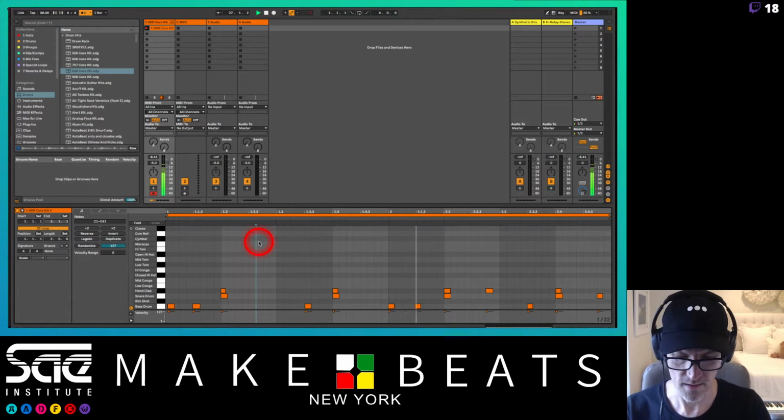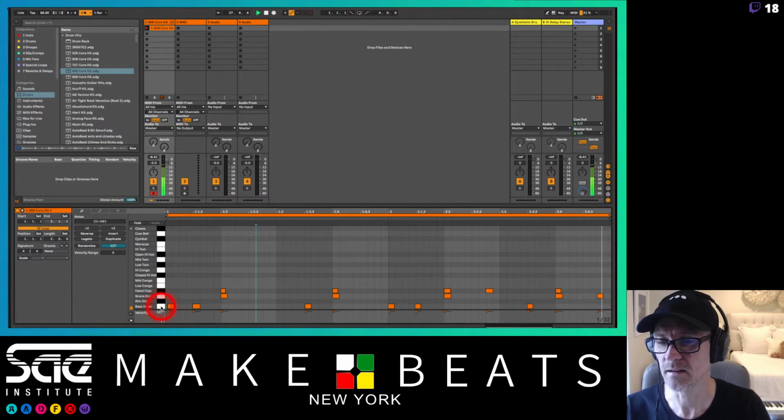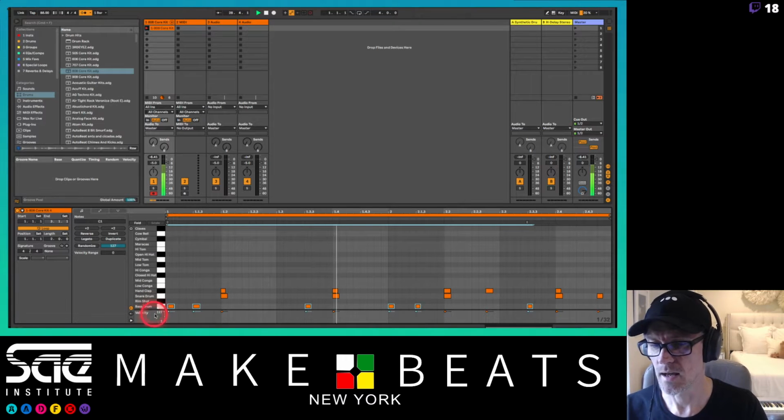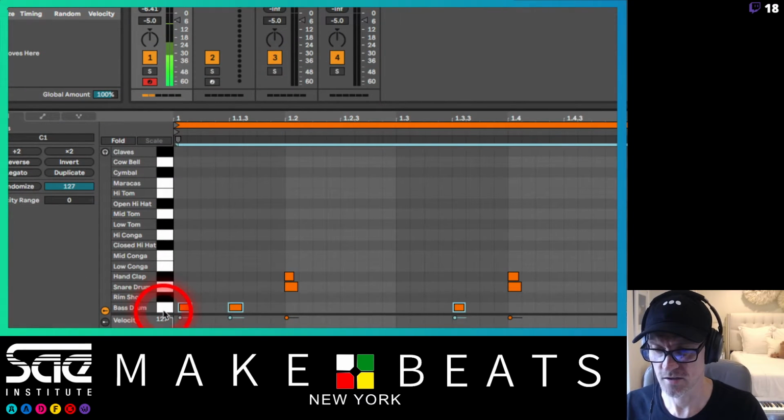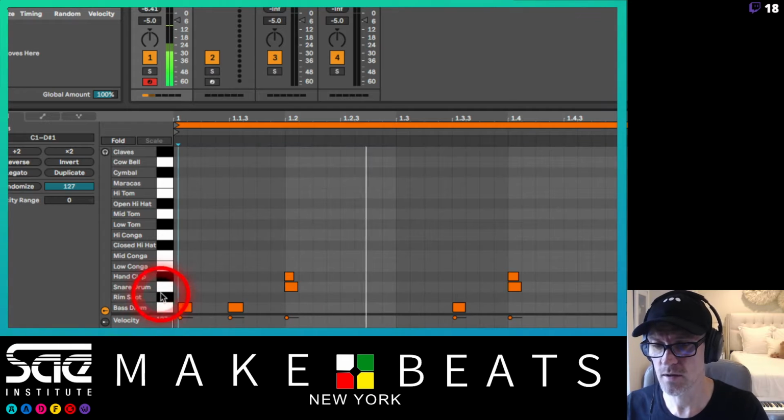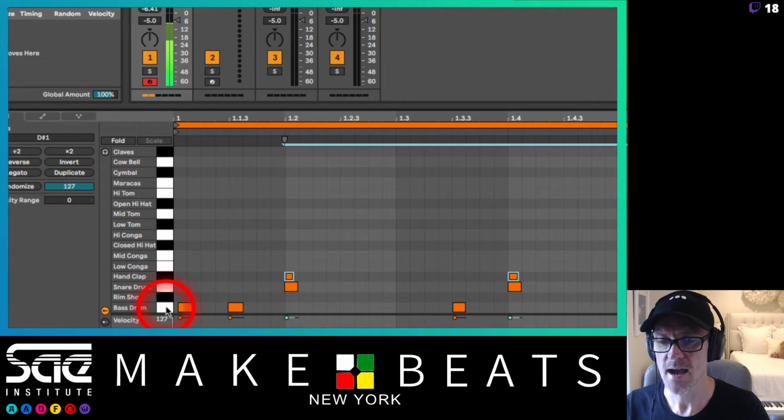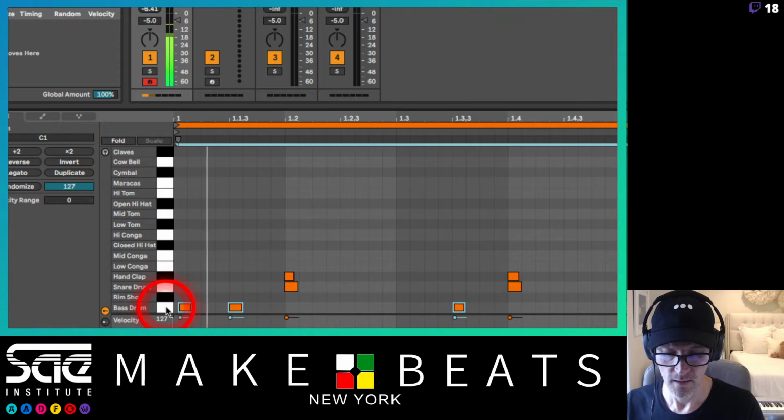Awesome. I'm going to go ahead and quantize that again. I'm just going to quantize the kick just by clicking on the note next to the kick drum down here. So if I click on this note here next to this drum, I can just quantize that one instrument.